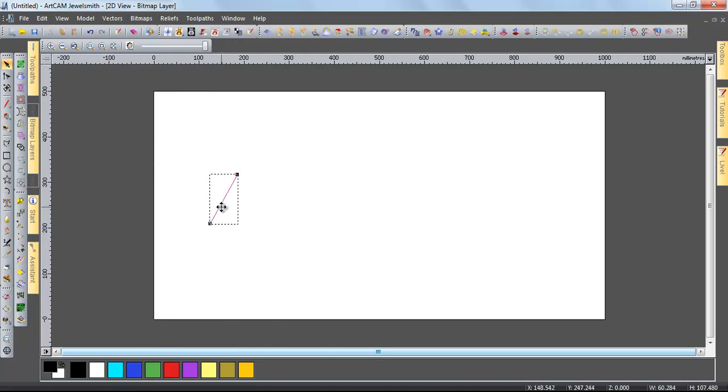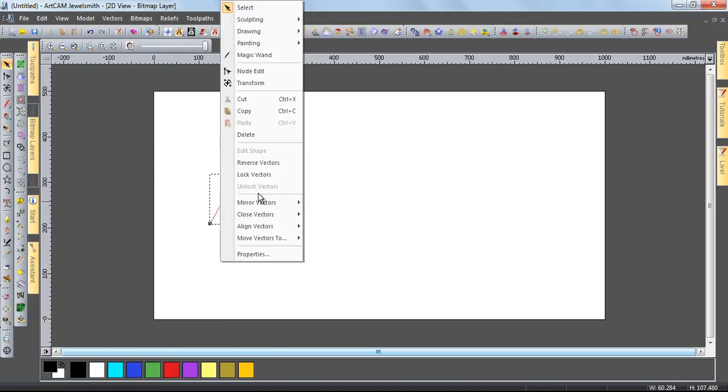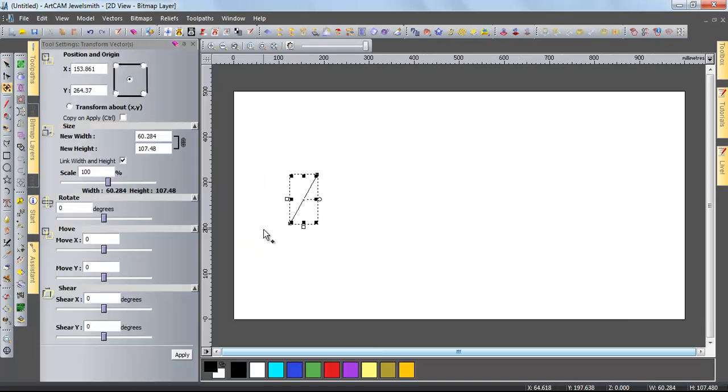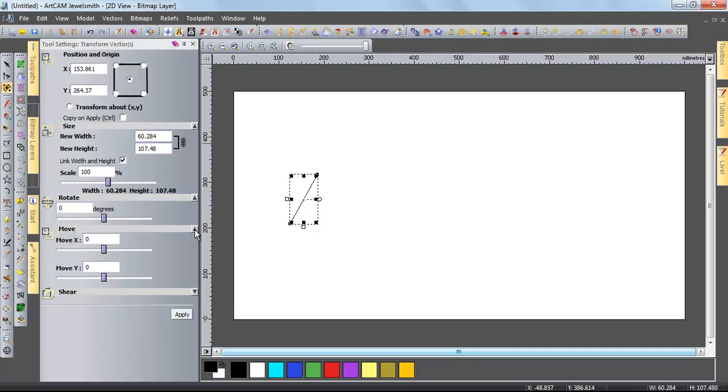Apart from that, I can select this and access the transform hourly. Apart from all these, I can easily access this command by pressing the key while any shape is selected. In this command here there are position and origin, size, rotate, move and shear. There are 5 sections in total. Let's look at what each section does one by one.